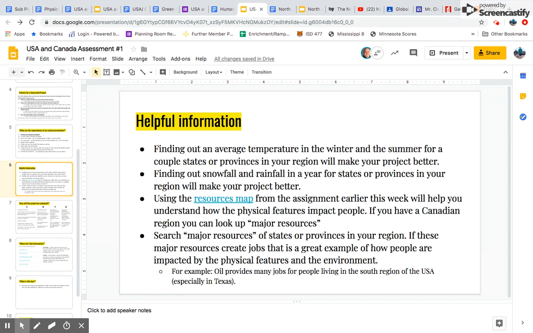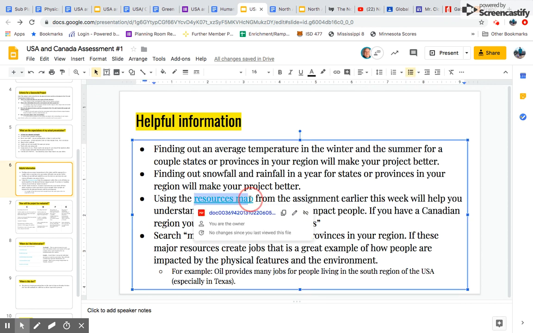Use the assignments from class this past week. The resources map is linked in right here. All right, that'd be a great thing to use. Just search major resources of California, major resources of Texas, major resources of Minnesota, major resources of British Columbia. That's going to help you find things. Also use the resources map that I mentioned here. That's going to help you in trying to find out how people are able to interact with their environment and the physical features. For example, oil is common in Texas, and that provides many jobs for people living in Texas.